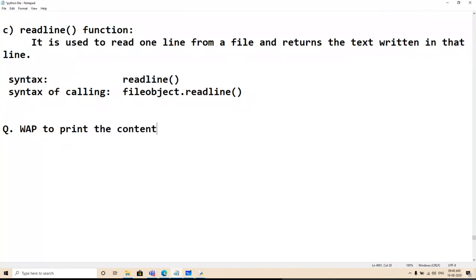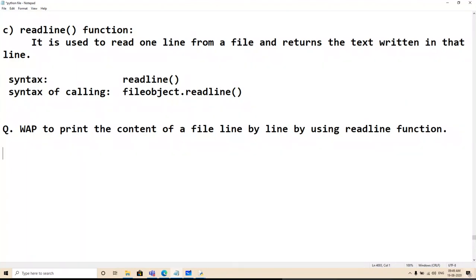Print the content of a file line by line by using the read line function. And same thing, as we know, once you reach the end of file, it will return blank, that is empty. Once you reach the end of file, it will return empty and the loop will be false at that point of time.